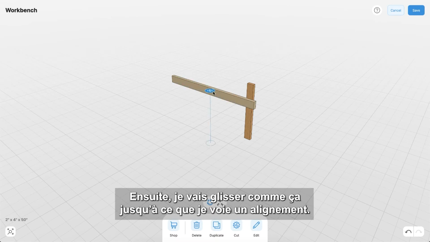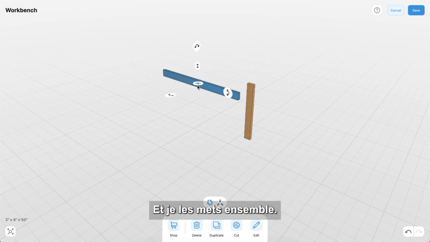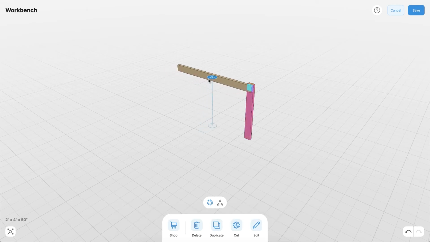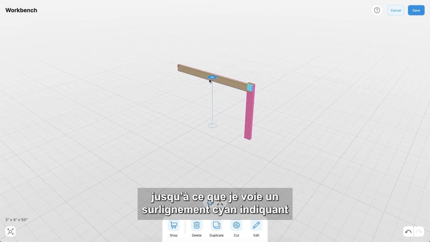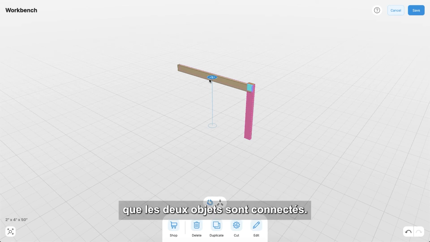Then, I'm going to drag this way until I see alignment here. And then to snap them together, I'm going to move this object toward the other until I see a cyan highlight to show that the two objects are connected.